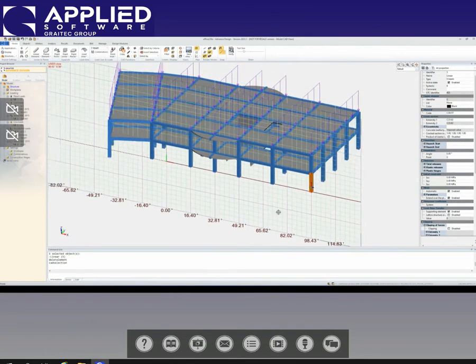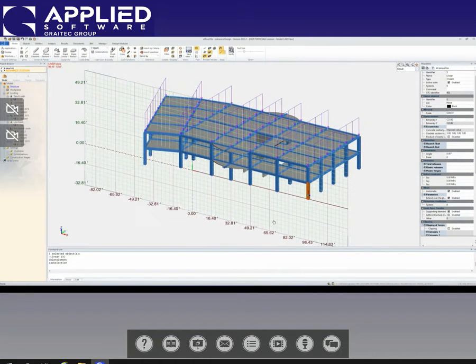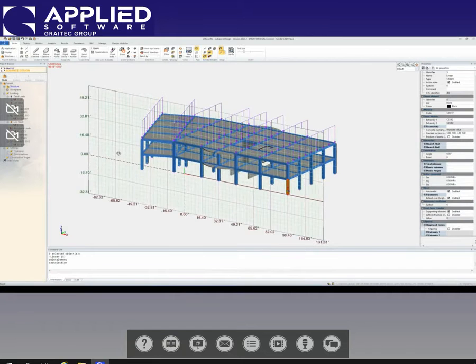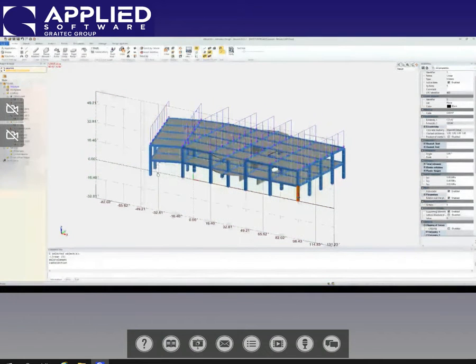In terms of adding supports to your element, to your project in Advanced Design, it is again very simple. Here we have all of the supports that you would need to add in your model.